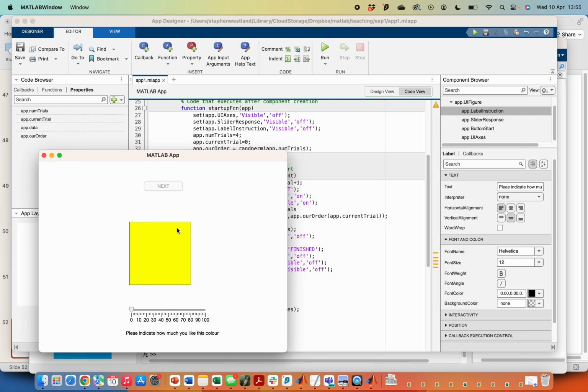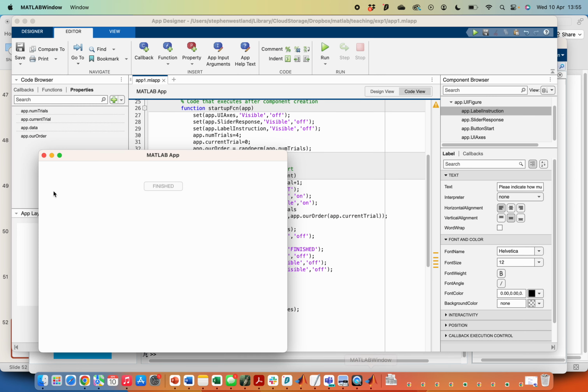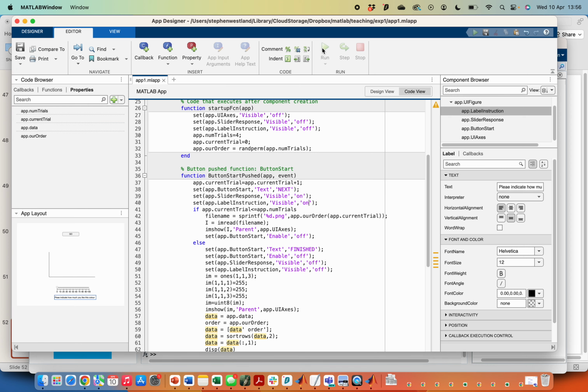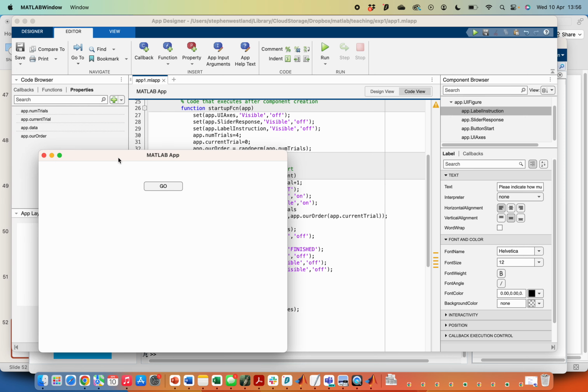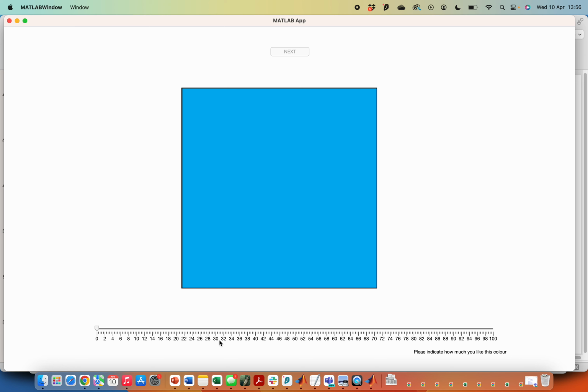Go. They're presented in random order. And if you look in here, you can see the results have now been rounded: 33, 26, 81, 60. I just realized there's one more thing we can do, which is it's quite small. So actually when you run it, you could make it bigger. But I've noticed it does this, which is not ideal.